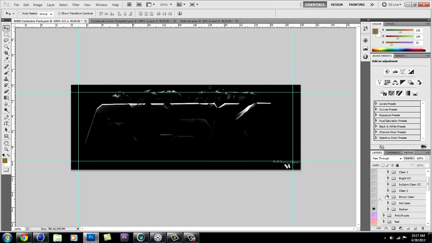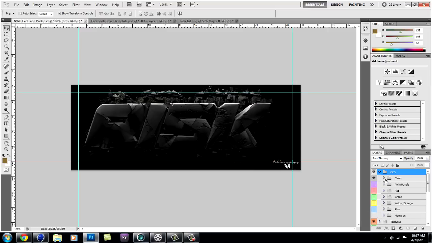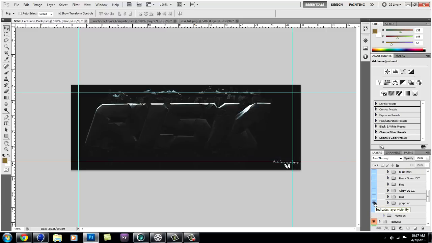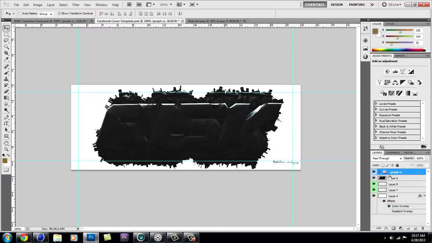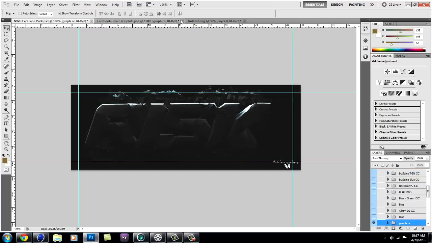But this just gives you an idea of what you can do. I usually go blue and then I go to the graph seed. Give it that little kind of gray effect. So I drag that onto the cover template here. It's already staying there, and you can screw around if you want.